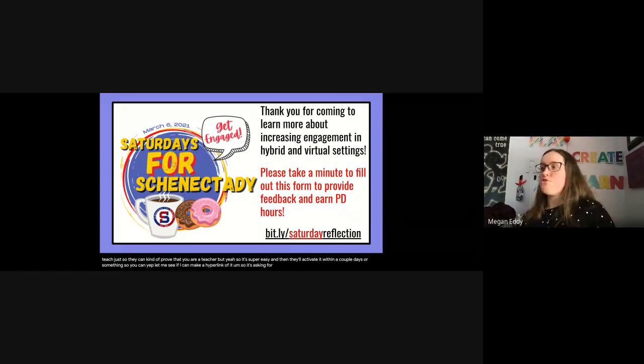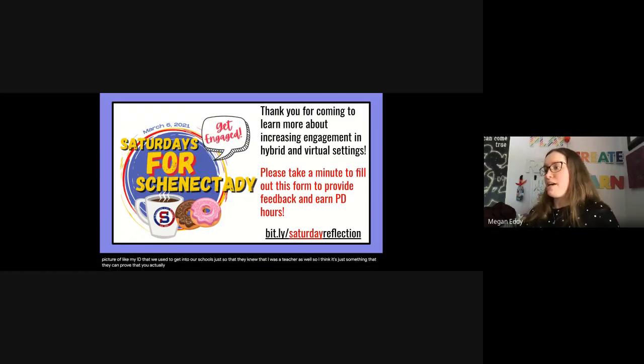So it's asking for proof documentation. I want to say that I took a picture of my ID that we use to get into our schools, just so that they knew that I was a teacher as well. So I think it's just something that they can use to prove that you actually are a teacher.